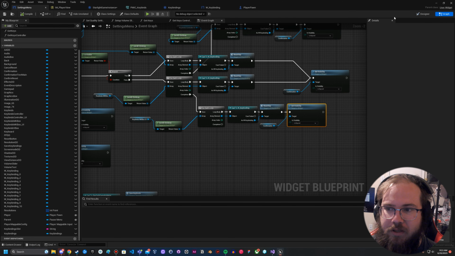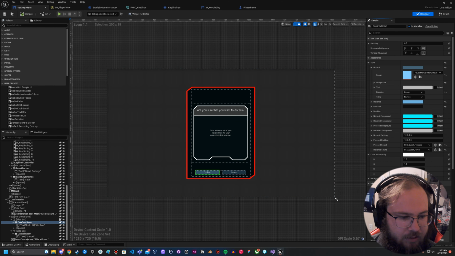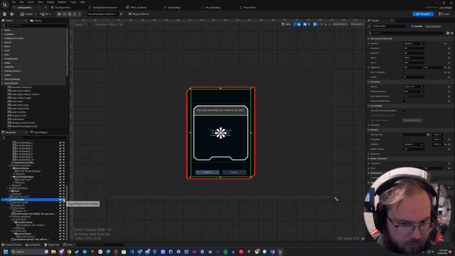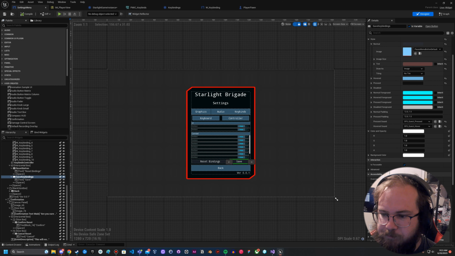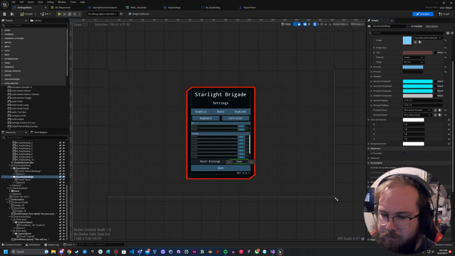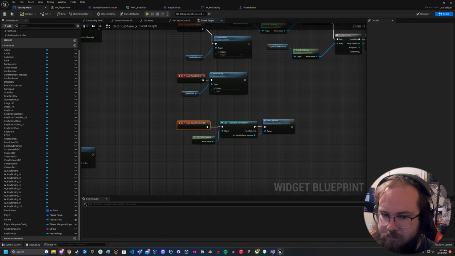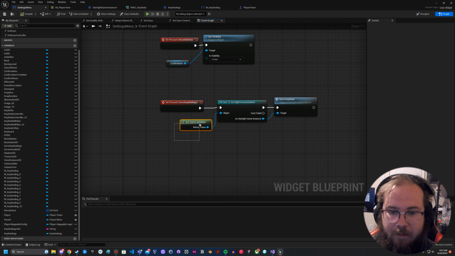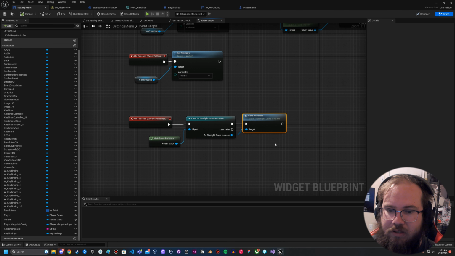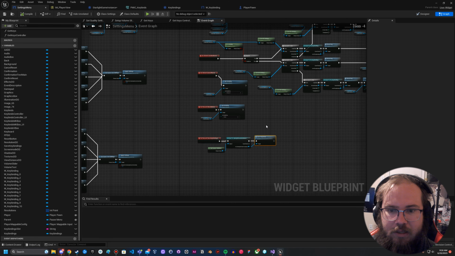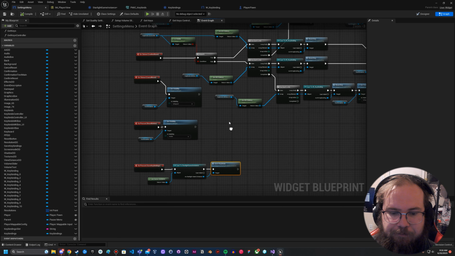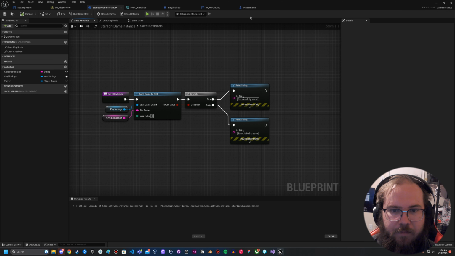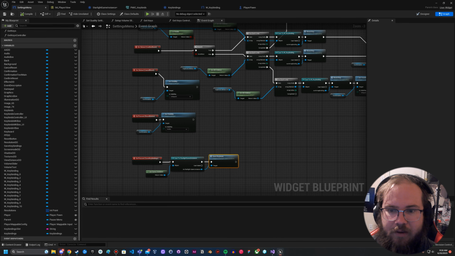Now to actually save the key bindings. If we go to our settings menu, we have a button, let's hide this real quick, confirmation. So we have a button here called save. Super simple, super straightforward. It is right here. This calls our game instance, and then to that game instance, it calls save key bindings. So basically it just goes in and saves all our key bindings. I believe, yeah, that is pretty much everything.